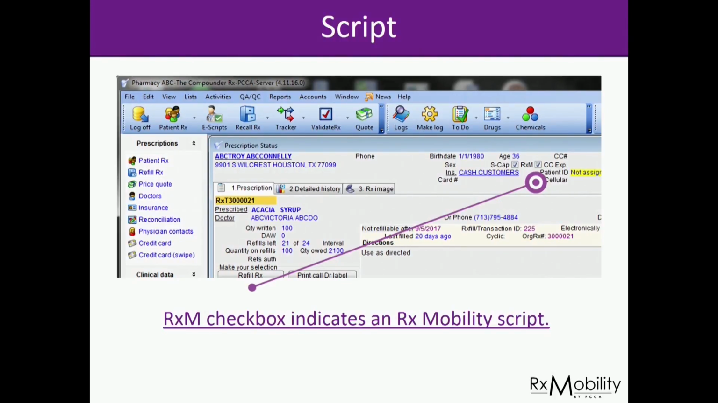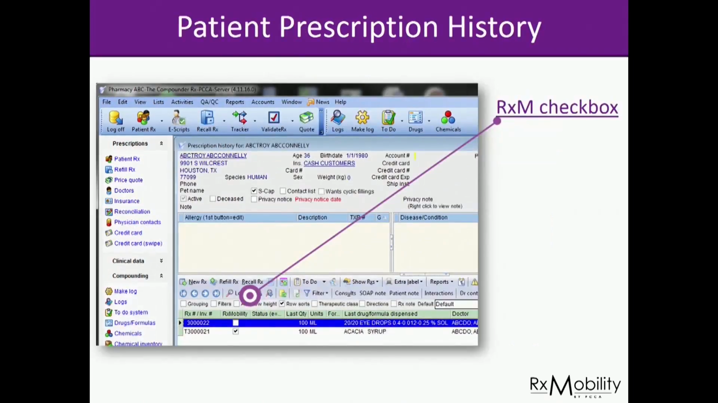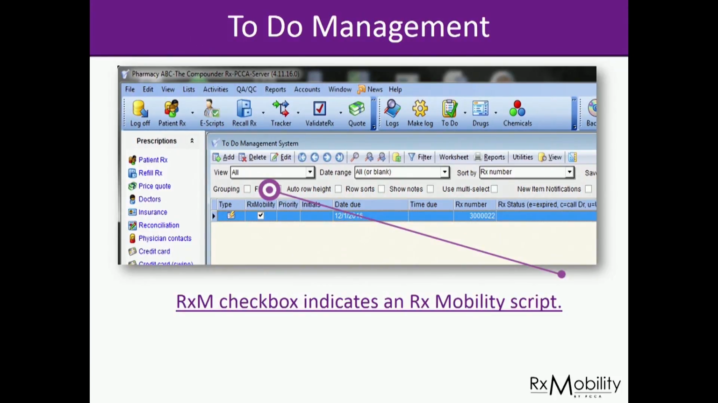The first thing we added is on the prescription status screen. In the upper right-hand corner, there's a little RX Mobility checkbox. When a prescription is associated in RX Mobility's management system, that checkbox will automatically be checked. This requires no input from the user at the pharmacy. That should just happen automatically. We've also added the same checkbox for each prescription on the prescription history screen, down at the bottom of the patient's profile. As you can see in this one, I've got one that's been associated and one that hasn't. That's pretty straightforward.